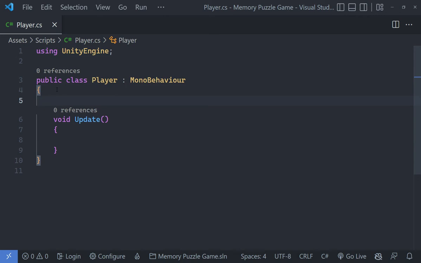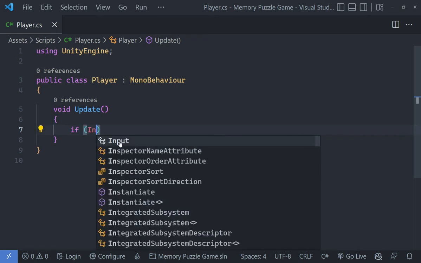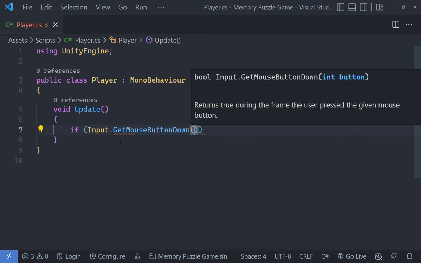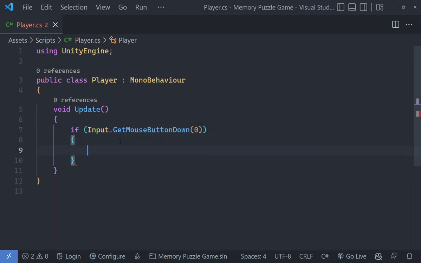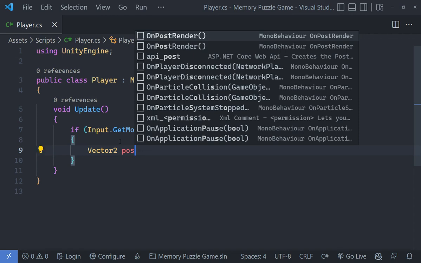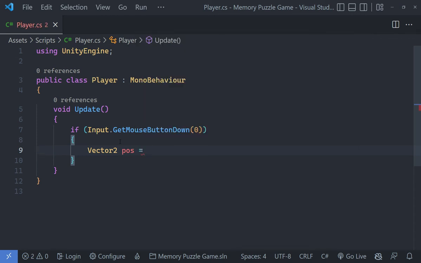In the update method, first of all I will add an if statement here, checking if Input.GetMouseButtonDown, and we are going to use 0 to get the first button. So if the first button is clicked, then first of all I'm going to create a Vector2 here called position, and I'm just going to set it equal to something here.